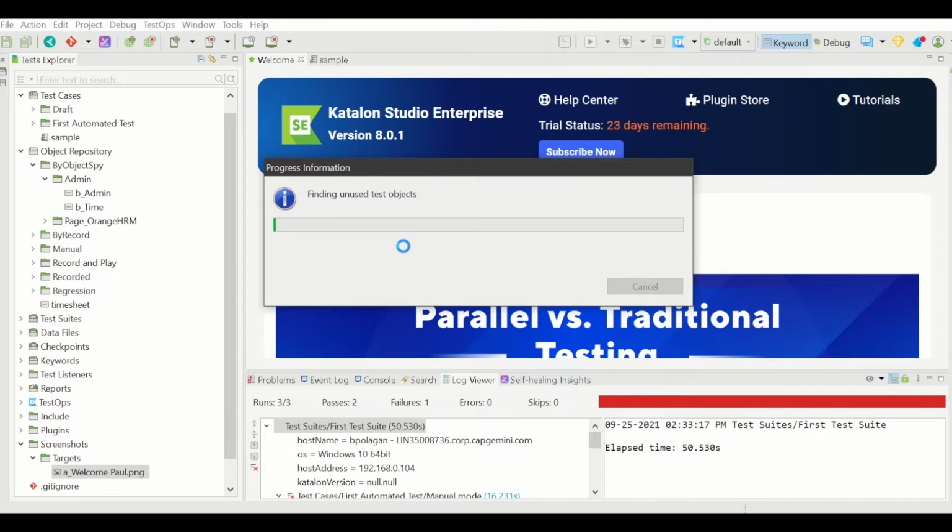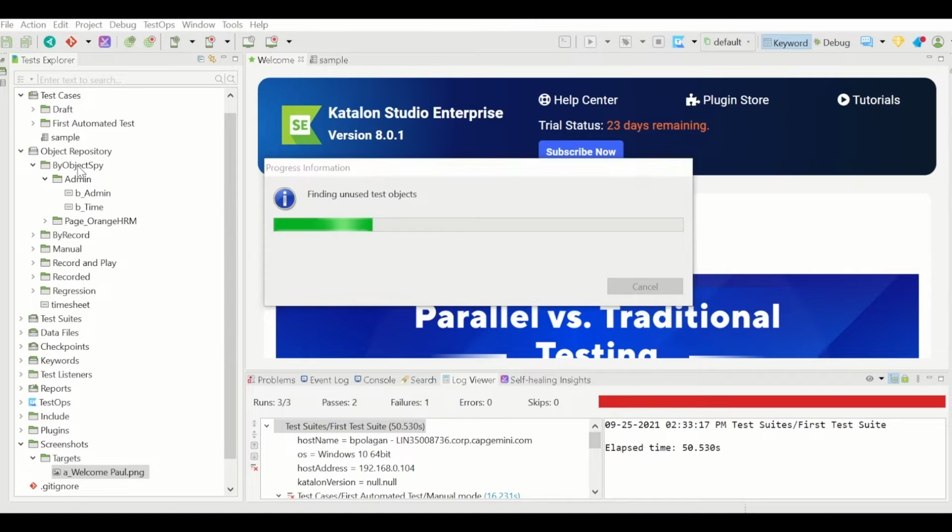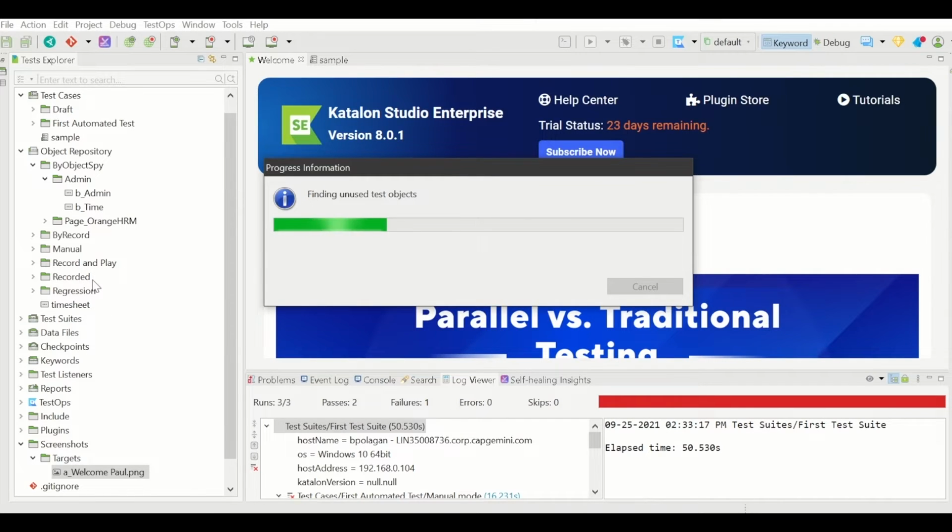So I clicked on this one, it is trying to do something. Okay, so what is this feature all about? Over a period of time, you will have a bigger list of objects in your object repository, which you would have built over time. But over time, there will be many objects unused by any of these test cases.